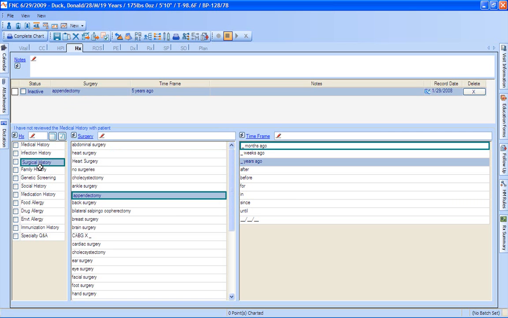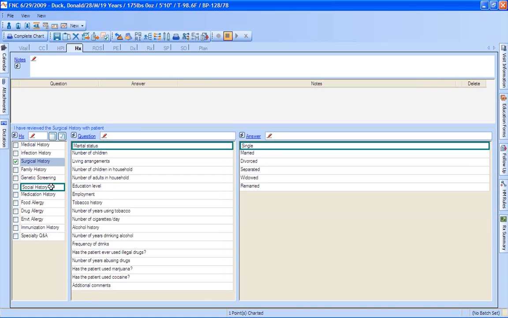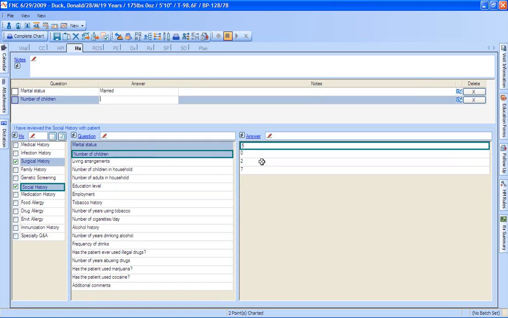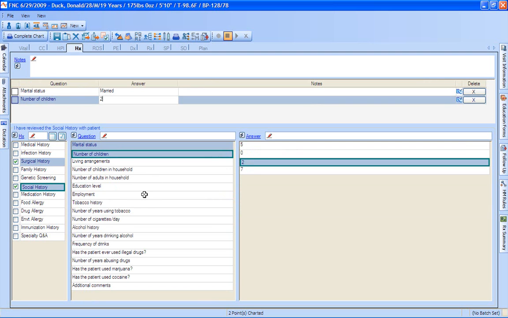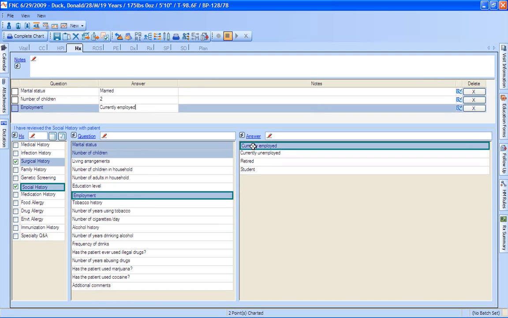Instead of us selecting that over and over again, we can truly just put a little checkbox in there. And what that says is that we've reviewed the surgical history, and now it's going to give us that appropriate documentation. If we want to come in here and maybe add the social history, here's where we can talk about Donald Duck. Maybe Donald's married, has a couple different children, and then here's where you can talk about their employment. So you can go in here and fill in all that documentation.